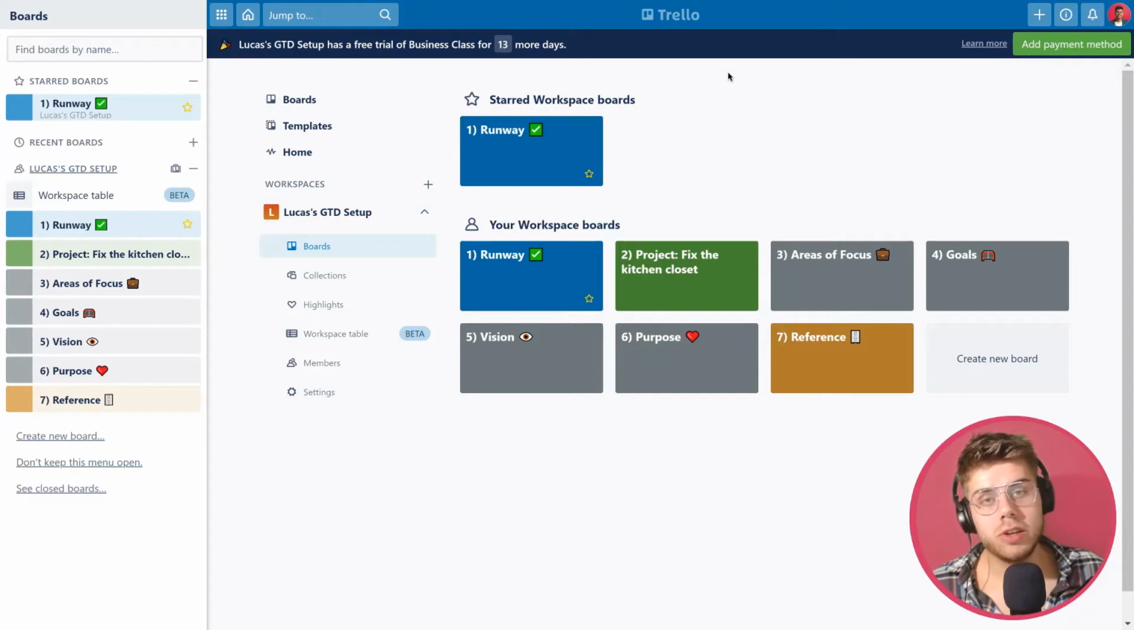Now, Trello is also designed as a collaborative workspace with multiple people or multiple teams within a business, within a company. You can see I'm on a trial for business class, and that's for a reason. I mean, that's where the money is for them, of course. But in most use cases, I think you won't need multiple workspaces if you're using this for personal productivity. That's why we only have one workspace. And in this video, we're going to look at my own, which I dubbed Lucas's GTD setup.